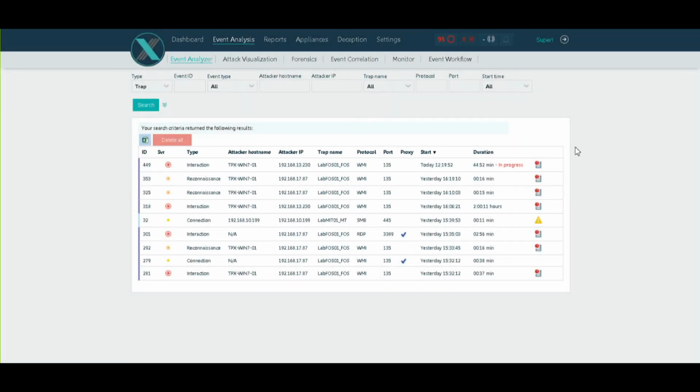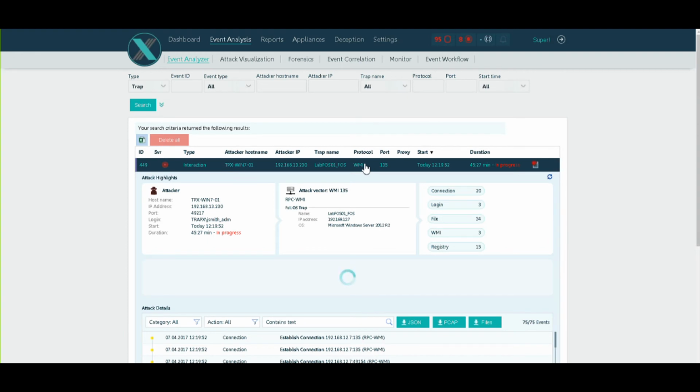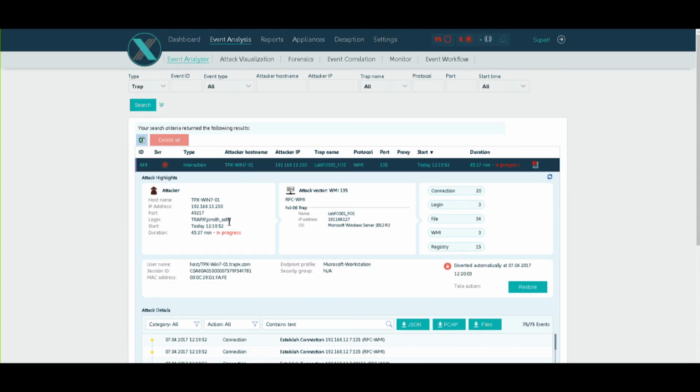Let's move to the TrapX TSOC interface to view the telemetry available on this attack. You'll see that the TSOC has identified a WMI-based reconnaissance attack in progress. Drilling into this, we can see a human attacker is interacting with a Windows 2012 operating system decoy. Additionally, enrichment is available, which supplies the username and extra critical information like the MAC address for investigation later.